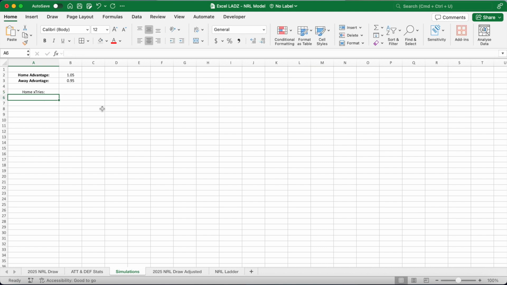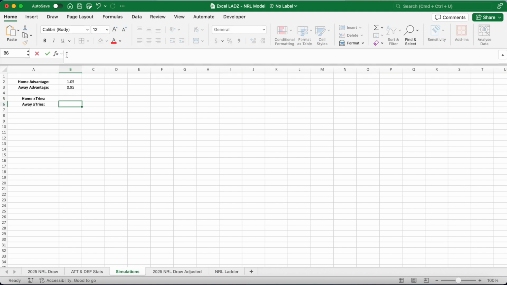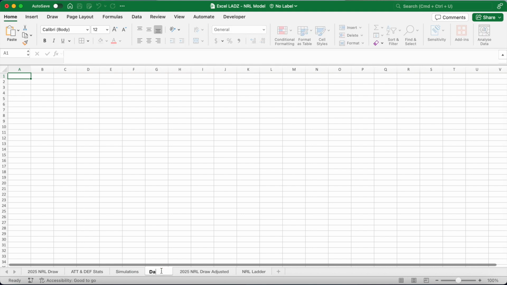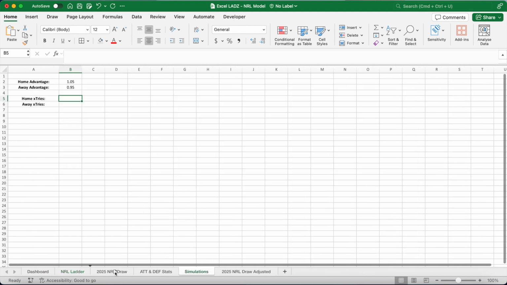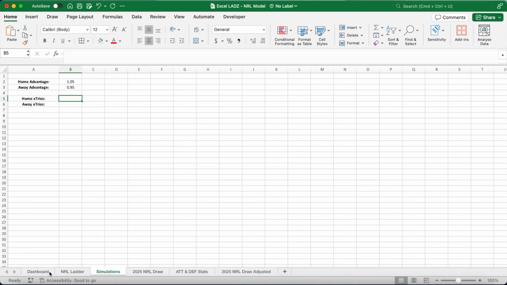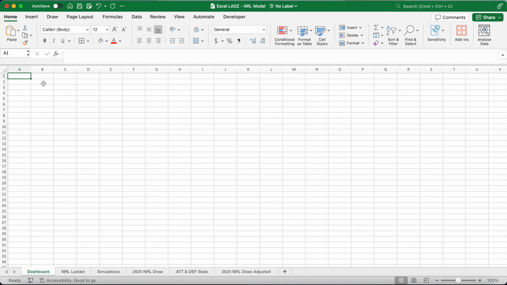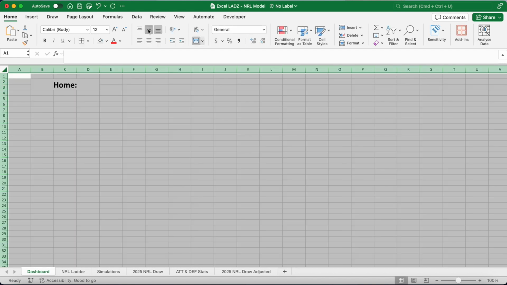Now, in A5 to A6, we can calculate the home and away expected tries, but of course, this depends on who the home team is, who the away team is. If the home team is strong, they'll score more expected tries, and vice versa for the away team. So we need to create a dashboard so that we can select our two teams in the match and calculate the probability of all the markets we want to see: head-to-head, margin, line, total, over-under points.